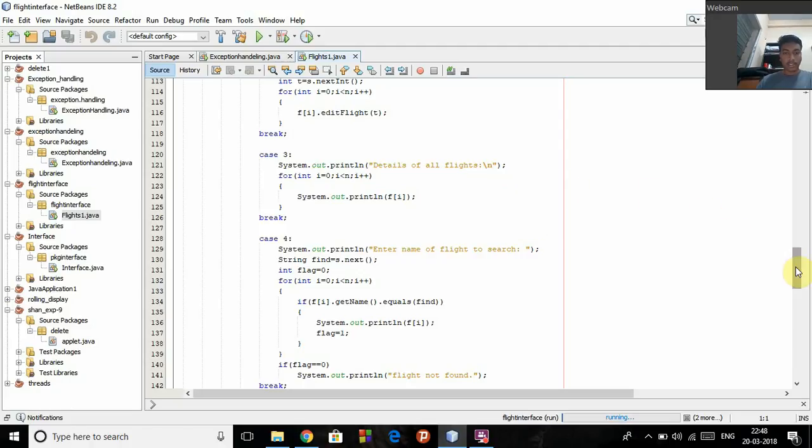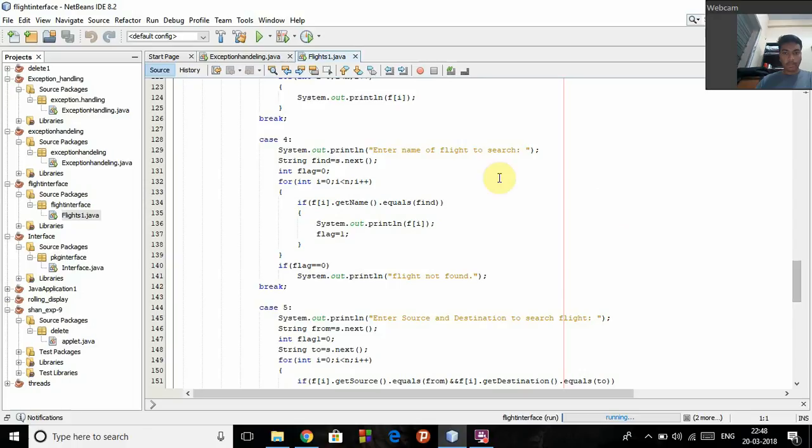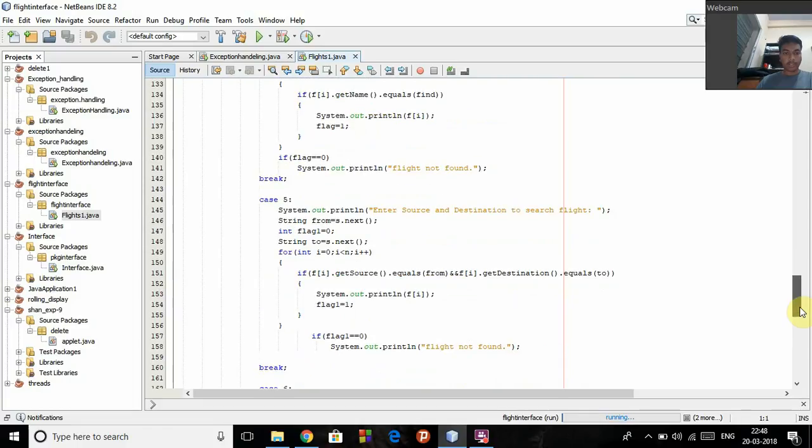And for the fourth case, if the user has to search the flight, then according to the name it will be searched by using the get name function, and the flag is required in it. If the flag is equal to 1, then the user will get the flight that he has mentioned. Else if the flag is 0, it displays that the flight has not been found.